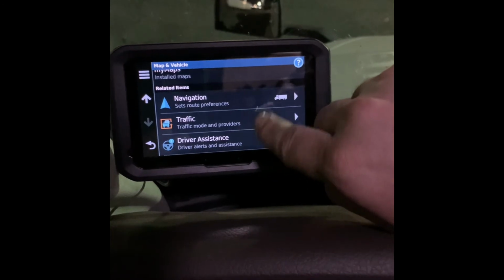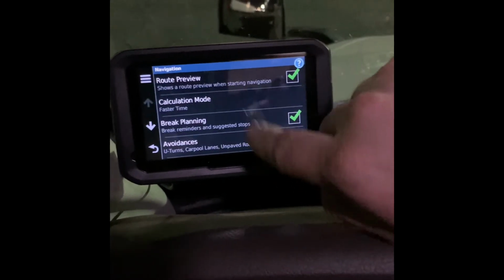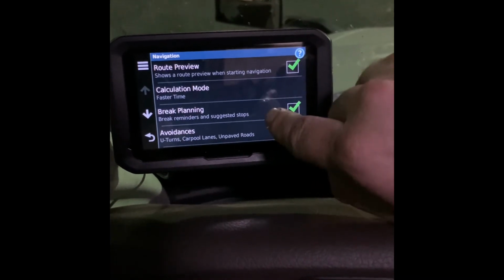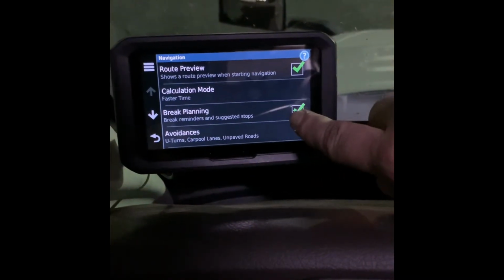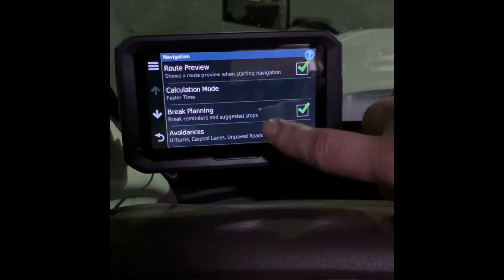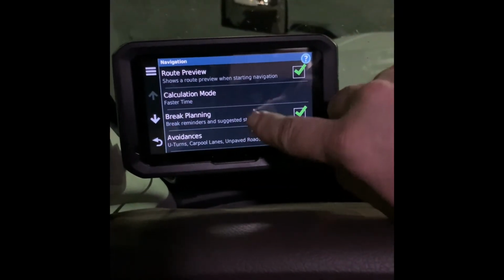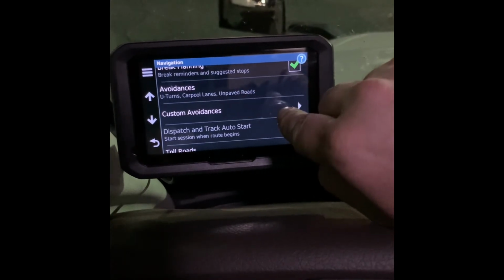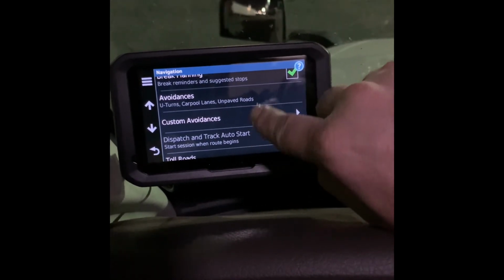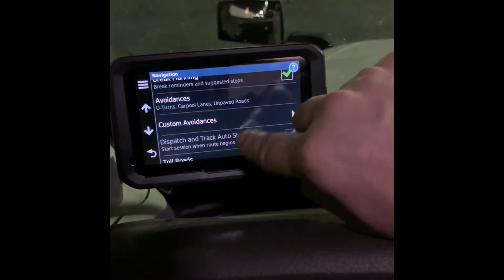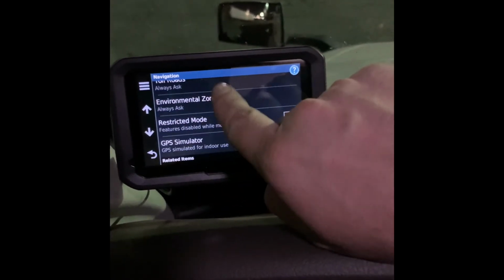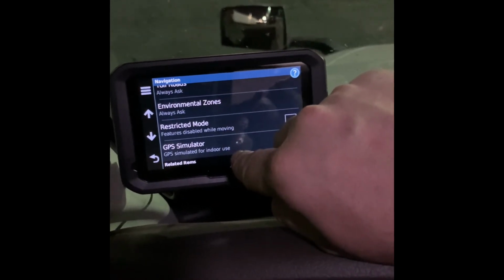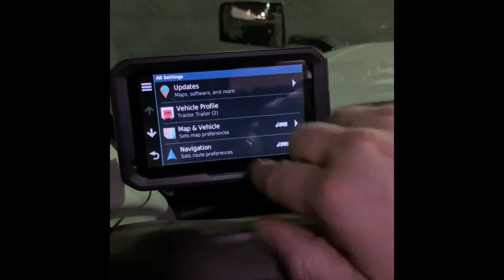Traffic, driver assistance, navigation. So let's talk about route preferences. We have it do a route preview. There's a calculation mode, brake planning. We do use that, but because we're a team, it doesn't work out so well for us. Avoidances, U-turns, carpool lanes, unpaved roads. We can do custom, dispatch and track, auto start session when route begins. There is a thing down here for toll roads to always ask, environmental zones, restrictions, GPS simulated for indoor use. There's a lot of cool stuff you can do.